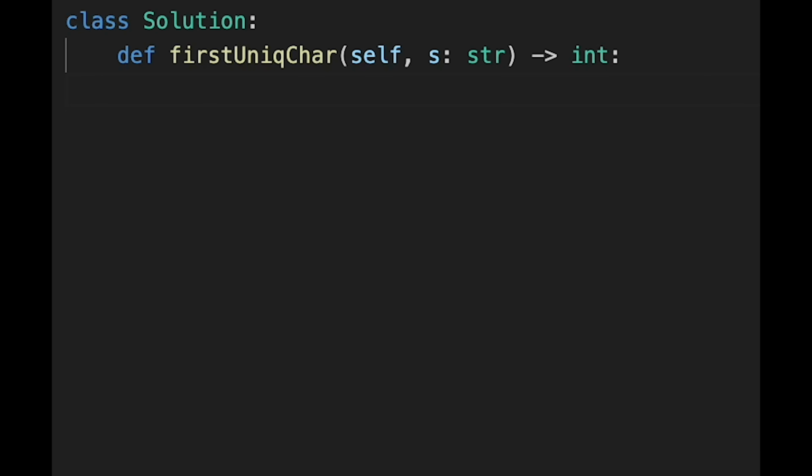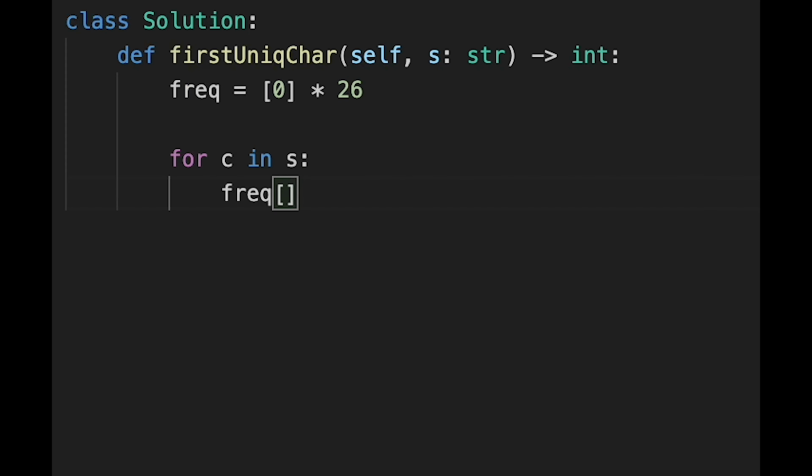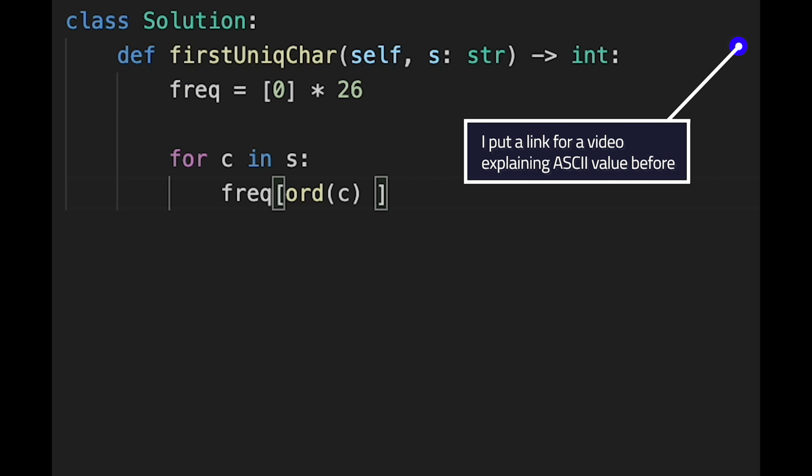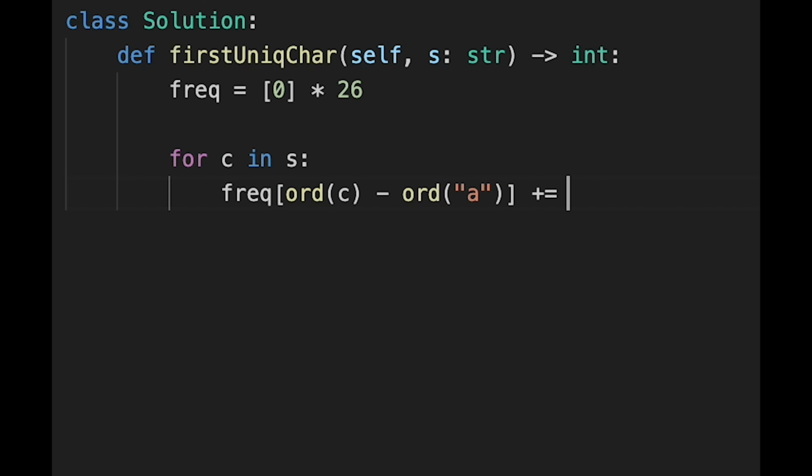Okay, so let's write the code. In the second solution, we use the ASCII value, and first of all, create a freq initialized with all 0, multiplied by 26. So 26 comes from the number of lowercase English letters. And then after that, iterate through all characters one by one, and freq. And we have to calculate the index number. To do that, we use the ASCII value. So ord(c) minus ord('a') plus equals 1.